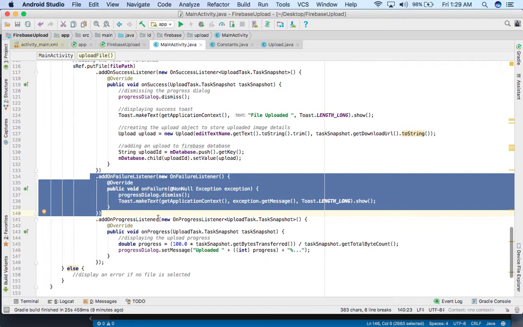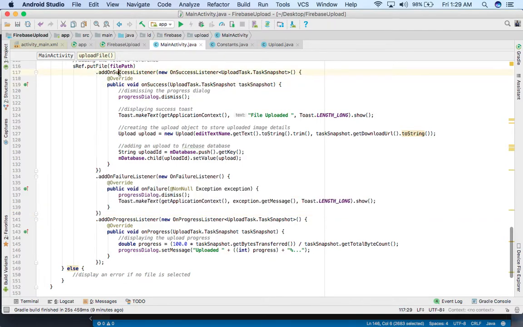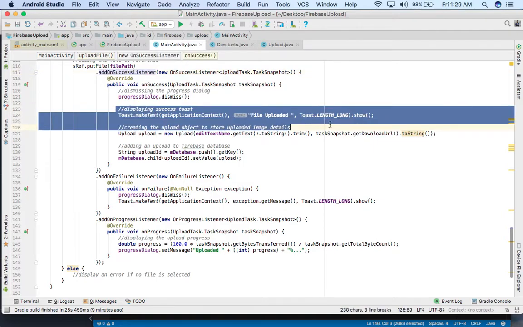This listener can always dismiss or hide the progress dialog when there is a problem with our upload progress. And this listener is called when our upload progress is completely successful. This will display the success stories.